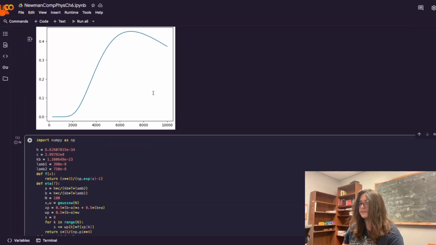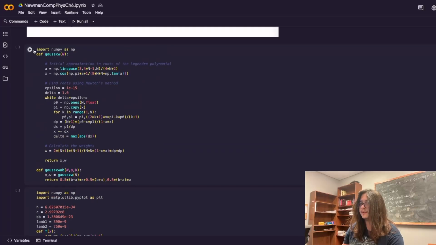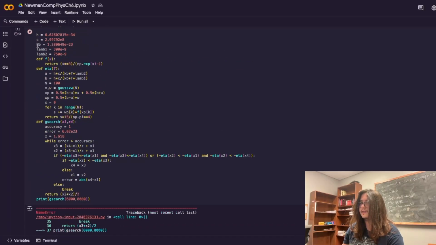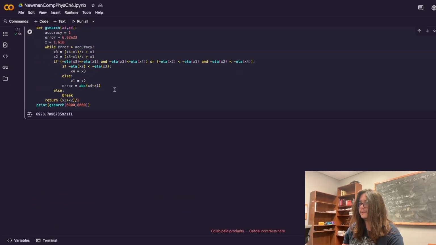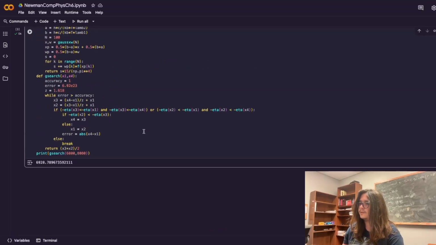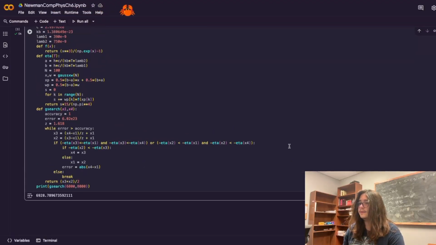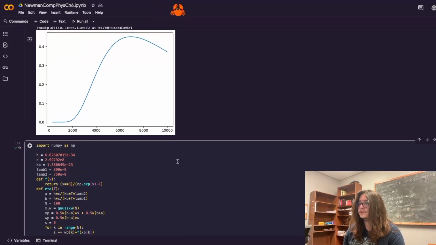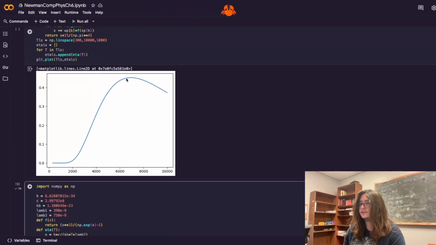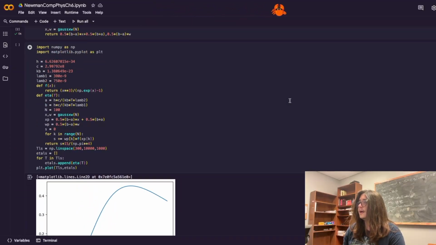gsearch is not defined. Oh, my runtime disconnected. Run this cell again. This should work now. So that was pretty quick. It found a maximum at 6,928 Kelvin. That's where the maximum efficiency of the light bulb is, and that seems like a value that is believable.